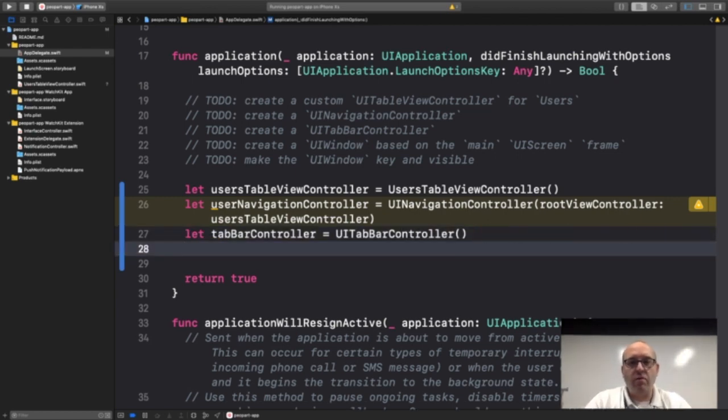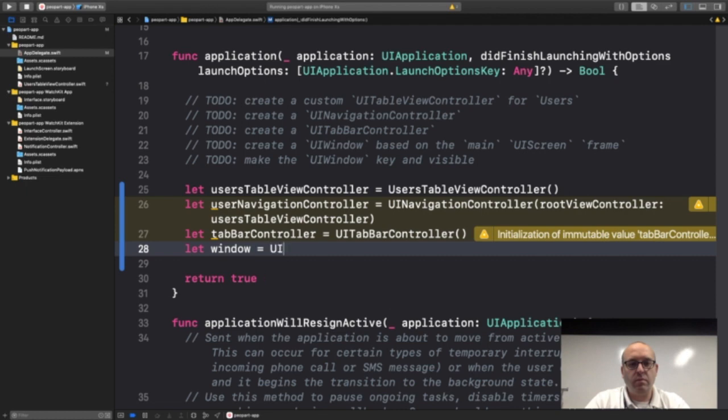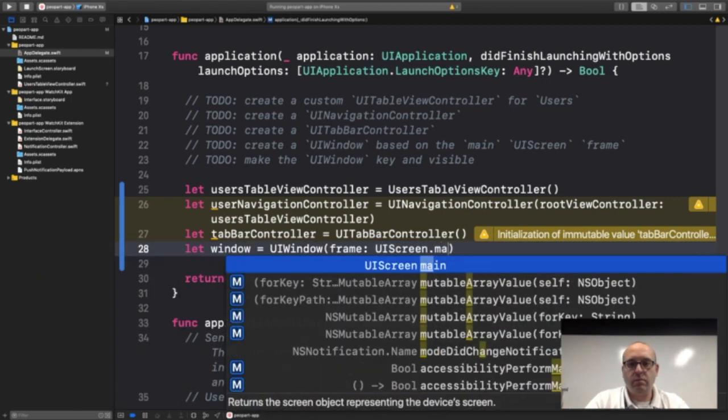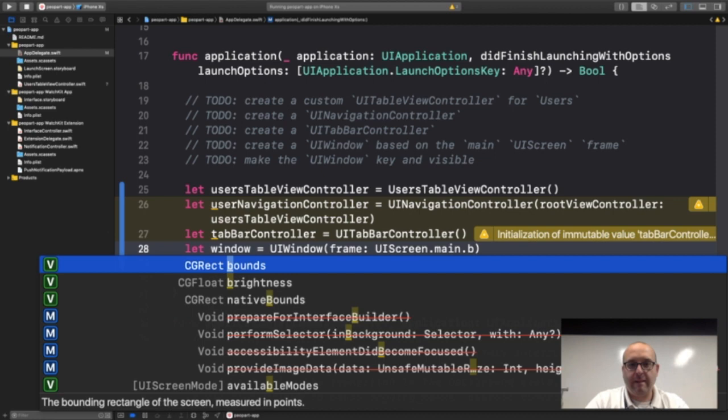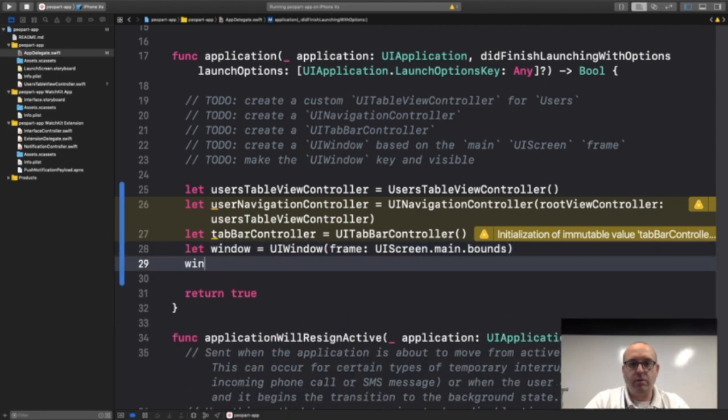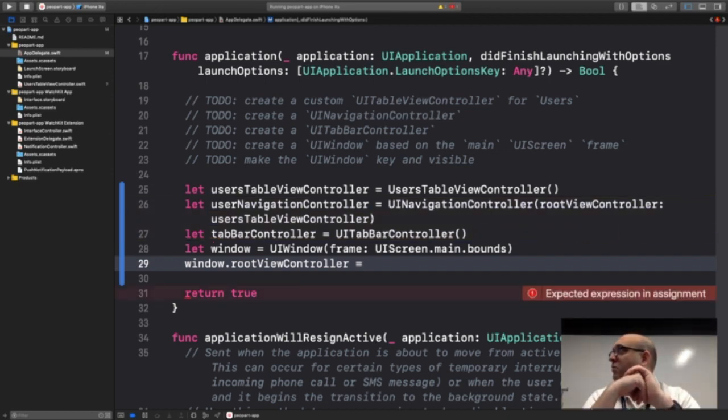Then after that, we're going to create our window with the size of our screen. We need to set our root view controller on the window, which you are ready to answer that. I will know we're ready to move forward.